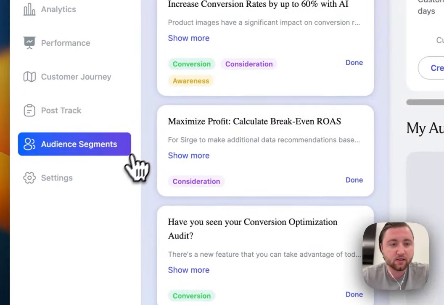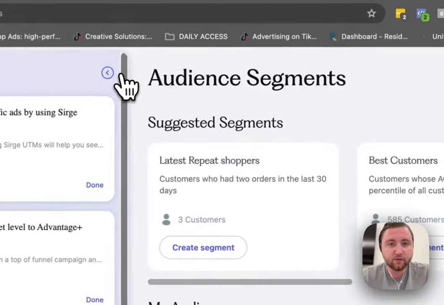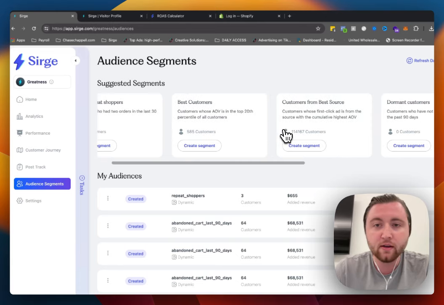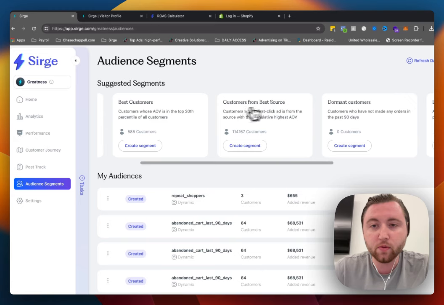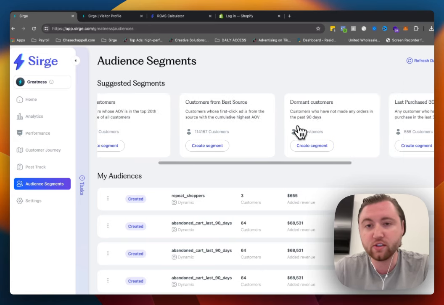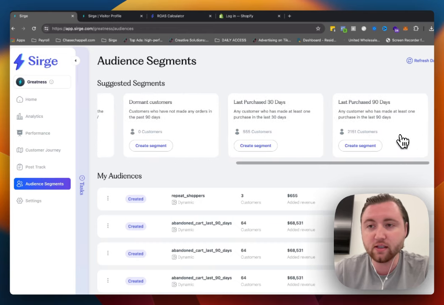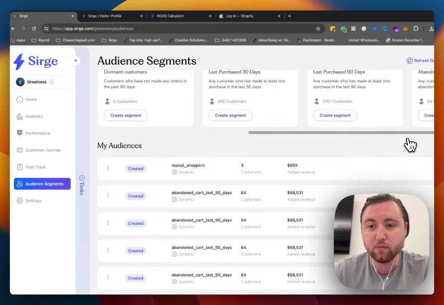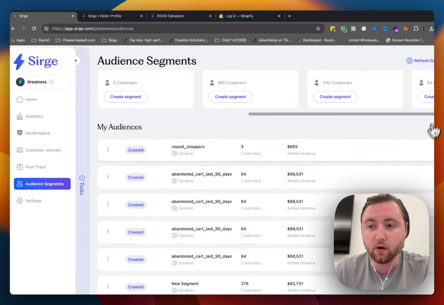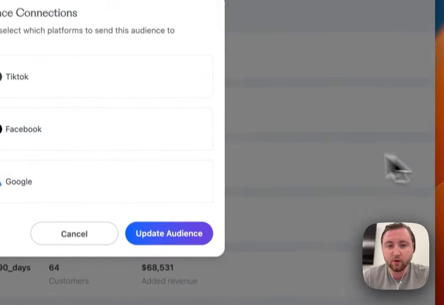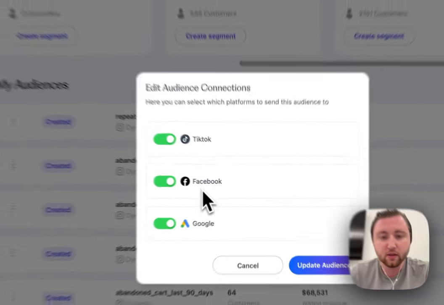Then for our next feature that you can use inside of Sirge, it's our audience segments. We'll pull in all of your emails and Shopify data and give you options to create audiences based off customers from your best source or people who haven't purchased in the last 90 days. And you can create lookalike audiences off this and even retargeting and reach back out to people who are in your add to cart funnel. Once you create this audience, you can see how much in attributed revenue these people have. And you can choose whether or not you want to send it to Facebook, Google, TikTok.